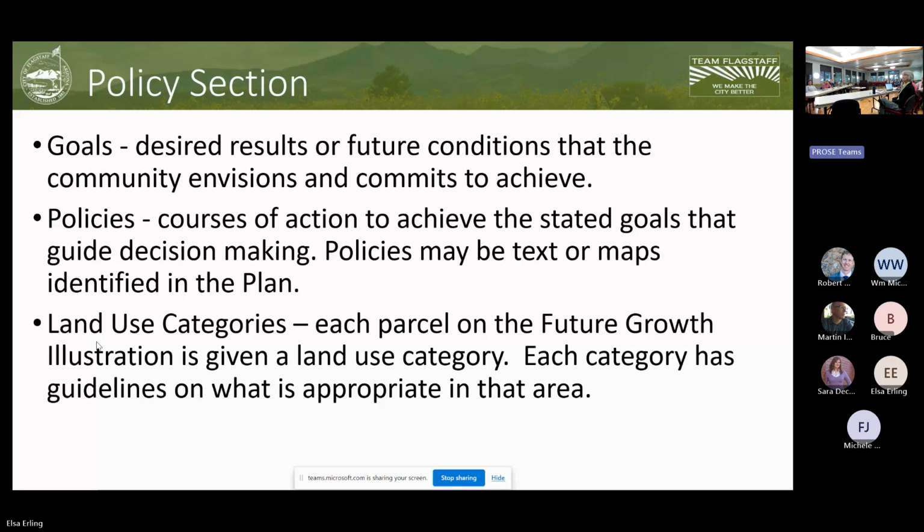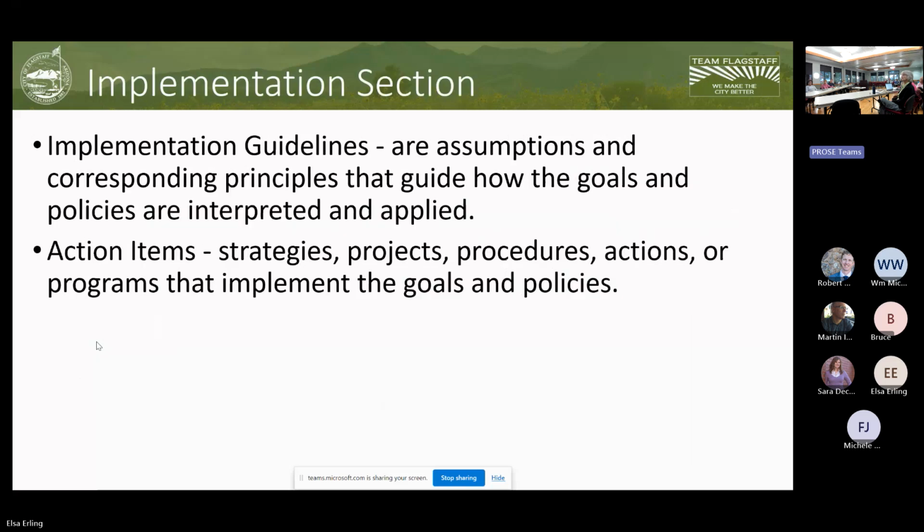We have policies that are nested under the goals and are courses of action to achieve the stated goals. And that can be text policies, but we also have policy maps. Then there's the land use categories, and these are associated with the future growth illustration, which I'll show in a second. They're guidelines that go along with the different categories in the future growth illustration.